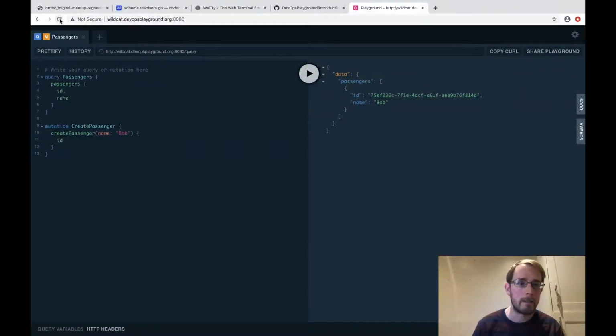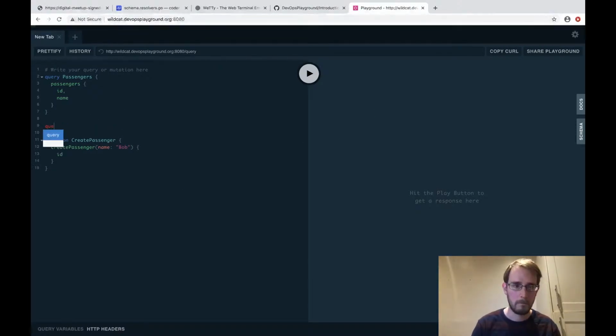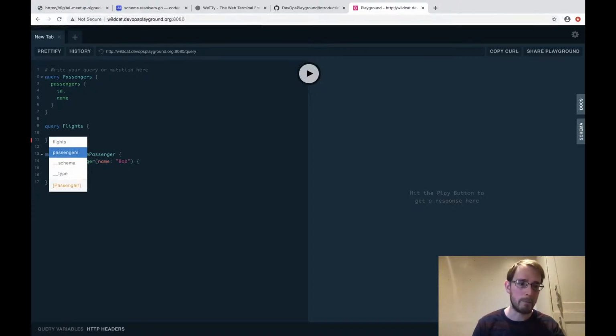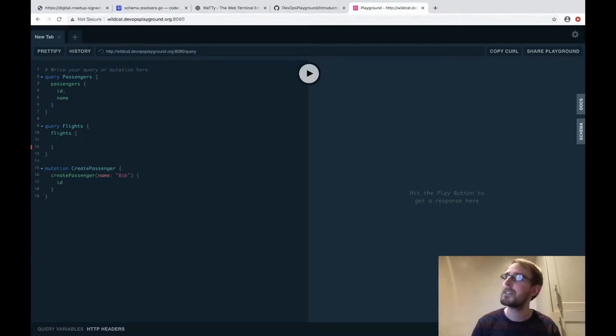Return to the user interface, refresh the page. And let's write a new query, so let's call it flights. And then you can see here, here's passengers that we had available before, but now we have flights available. So let's query for those. In this case, let's just do quite a simple test. So let's just get the flight number. You can run that, and you should be able to see the 2 flights that we inserted into the DynamoDB table earlier.